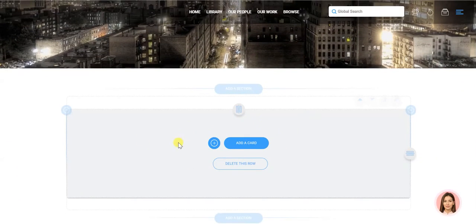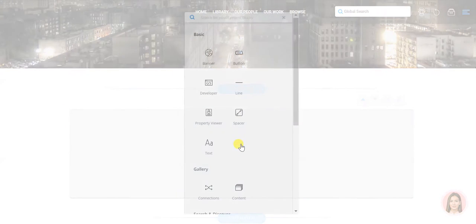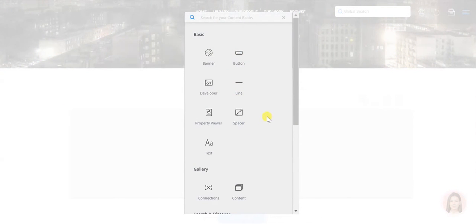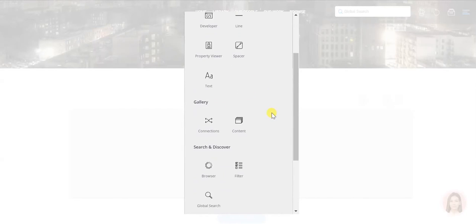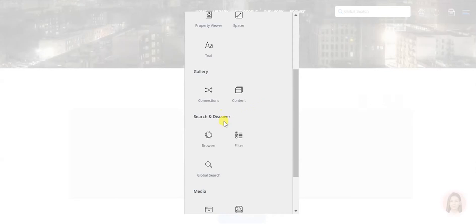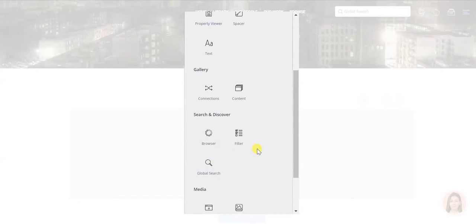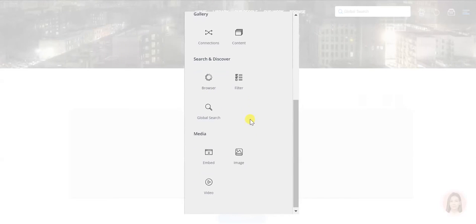So now that I have this gray area here, this is going to be a completely editable card that I'm going to add. In the card section, I'm able to add basic elements, images, buttons, lines, spacers, text as well. Also to add more complicated features, if I want to add a global search function, if I want to add browser filters or any rich media, other images or videos.